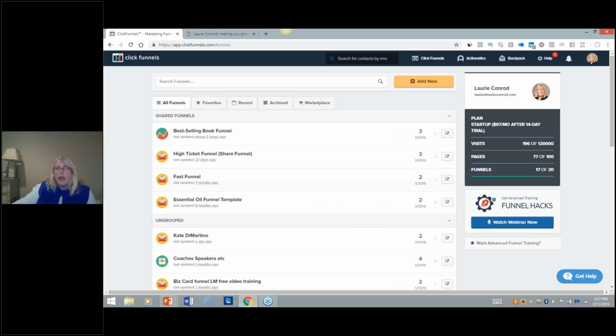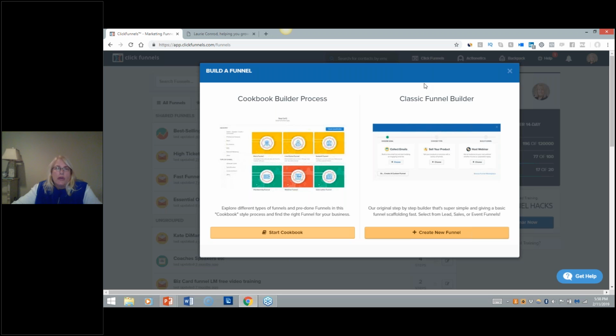All right, so I am logged into my account, and we're going to walk through creating an example funnel for you. These are just a bunch of funnels that I already have. So I'm going to click on the yellow button that says Add New. ClickFunnels gives you the cookbook builder process or the classic funnel builder. This one is a little more visual, and this one is just words, but both of them work great. I'm going to use the cookbook because for new people, that's often easier. So I'm going to start the cookbook.